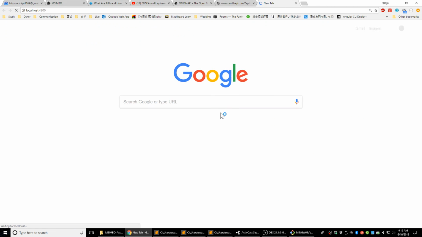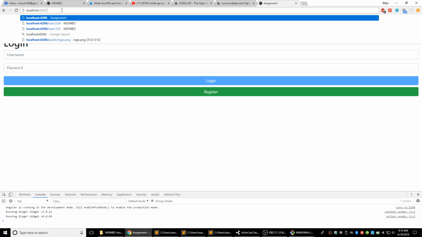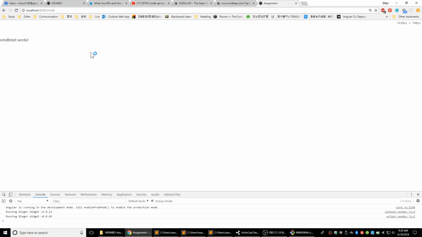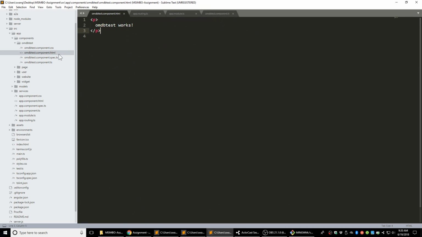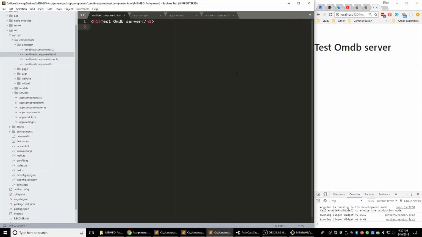Localhost 4200. Okay, that's my login page. And if I just change the route to omdb, okay, omdb test works. So this is our omdb test component right now, and change it to h1 here, see if that works. Test omdb server. Save that. Let's put this one on the right. Okay, this one works.